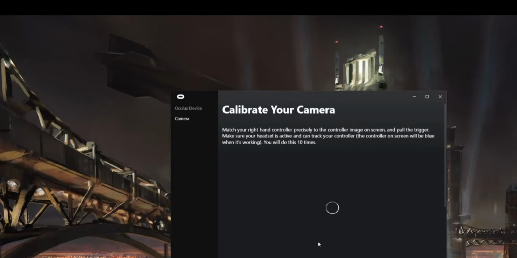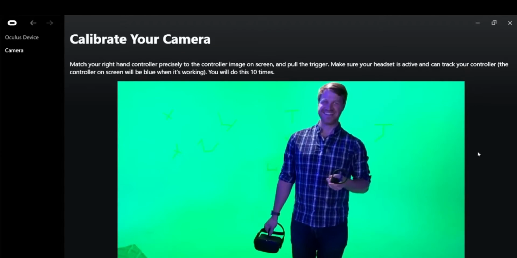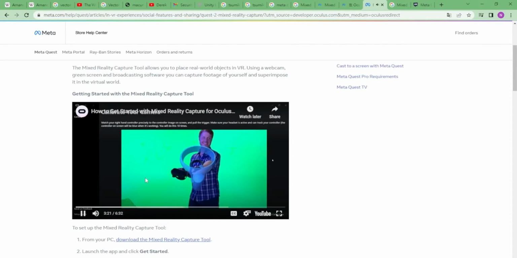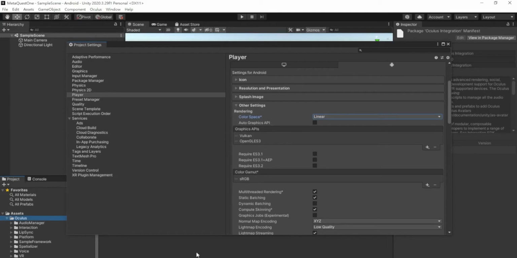Now we're going to get hands-on. Time for the actual calibration. Now we can go back to the program from before.